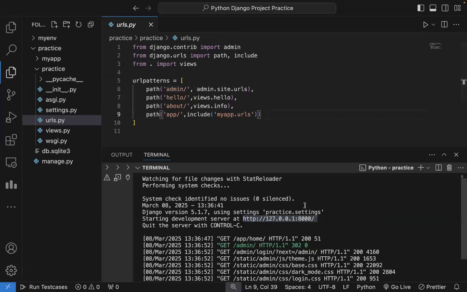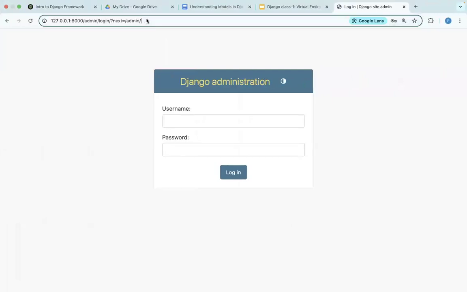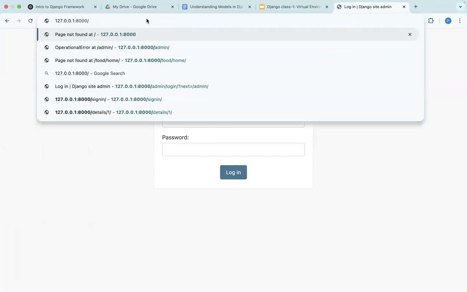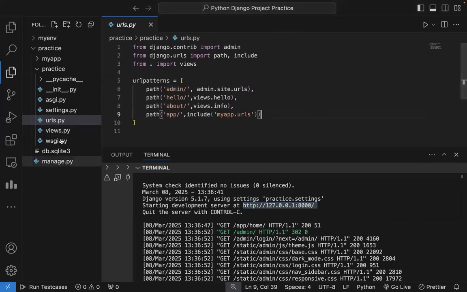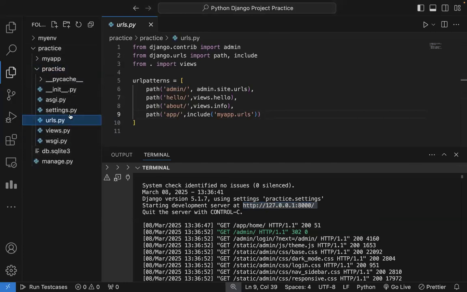Okay. So I have started the server. Now I'll just go back here. You can check I have added admin slash. If we add, what was our URLs? I forget. If I go to the project, this is our project. Inside that root URLs we have here, if we enter hello slash, about slash, app slash, so three different URLs we have.